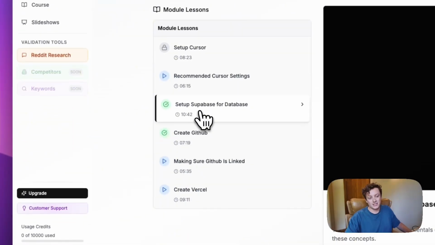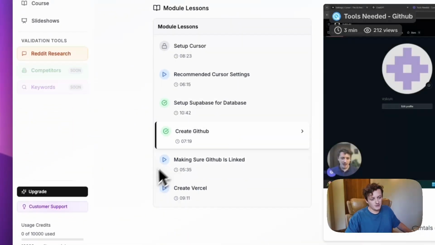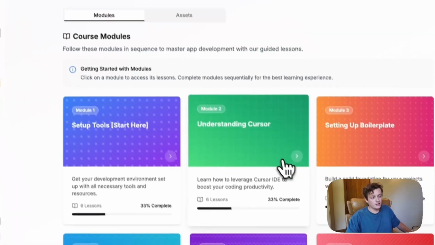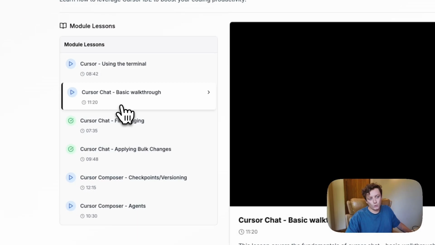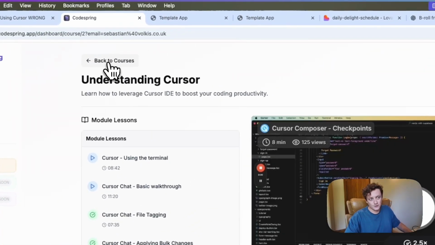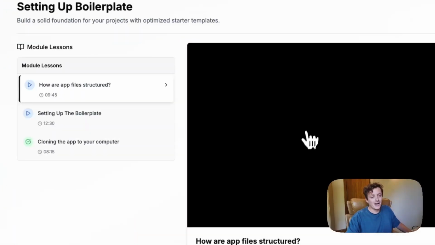For example, we're going to show you how to build and create your database, how to get set up with GitHub, and actually get set up with tools like Vercel for deploying your app. We're going to show you how to actually use Cursor, give you all the information that you need on prompting, tagging individual files, and understanding how the software works. We're also going to show you how to set up the boilerplate.